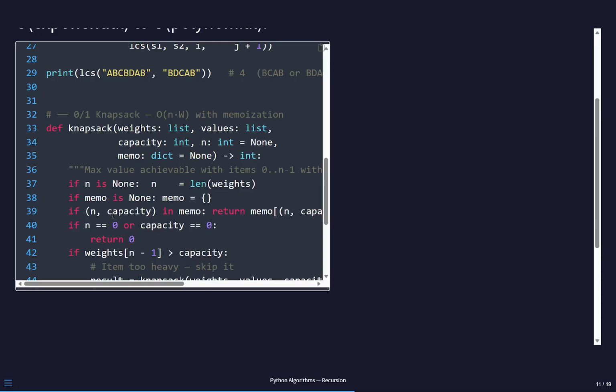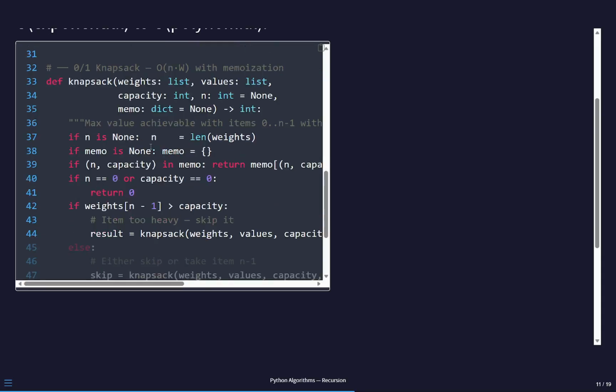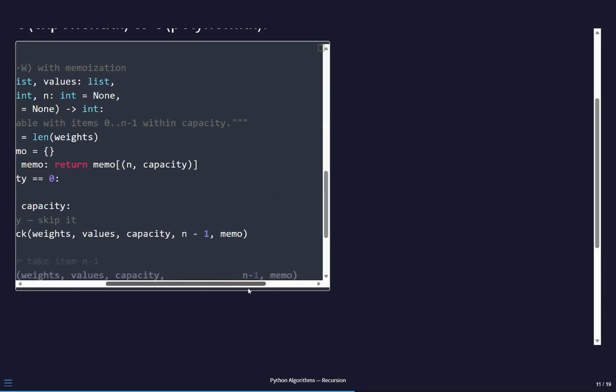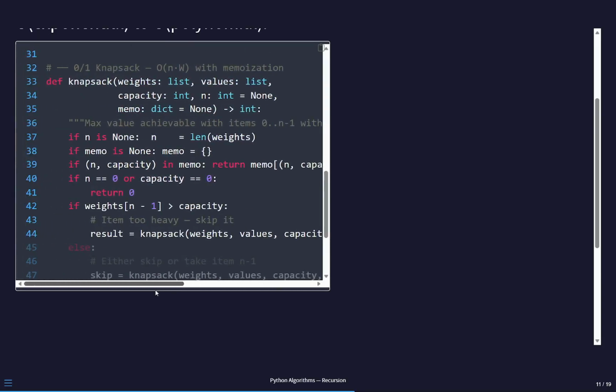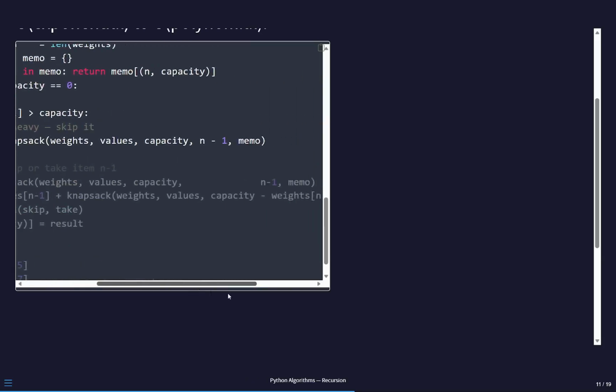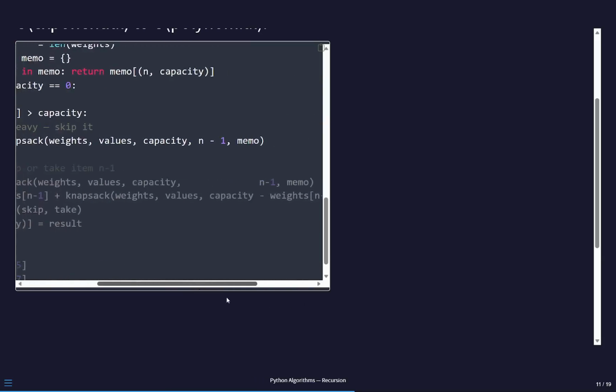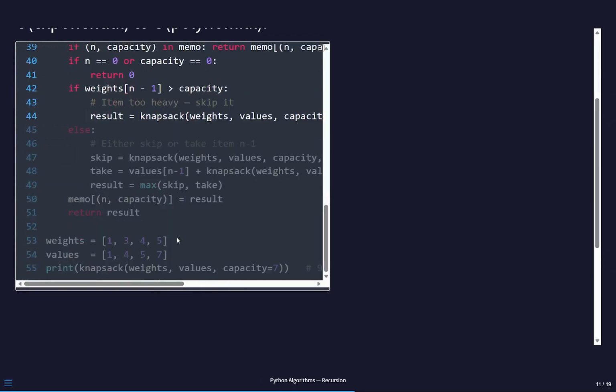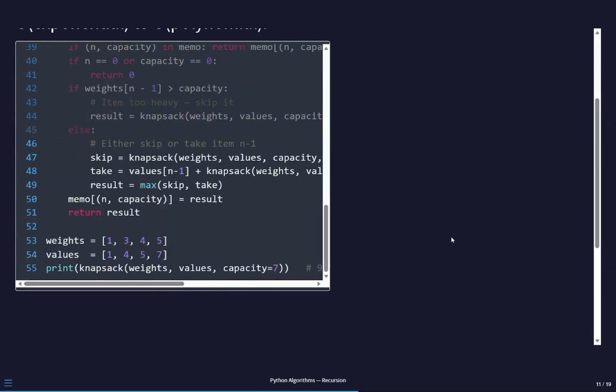Click, 0/1 knapsack. Given items with weights and values, what's the maximum value achievable within a capacity? State is (n, capacity): which items remain and remaining capacity. Each item is either skipped or taken, if it fits. A manual memo dictionary caches results. O(n times W) states, O(1) per state.